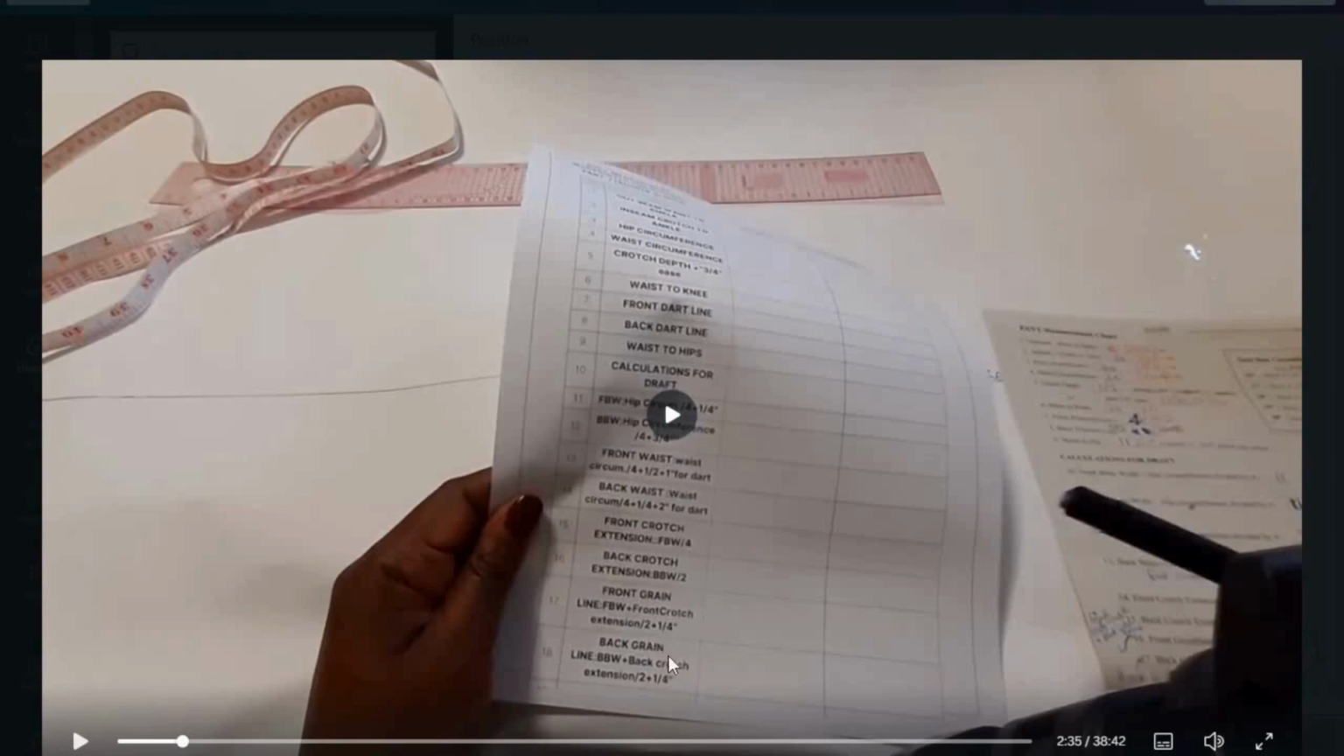It is important for you to download it, because when I'm mentioning some calculations, as you can see here, you will not be confused about it. So that is why it's important you download this if you actually want to follow me and create a pant sloper digitally. You can also decide to use any other pattern book that you want.